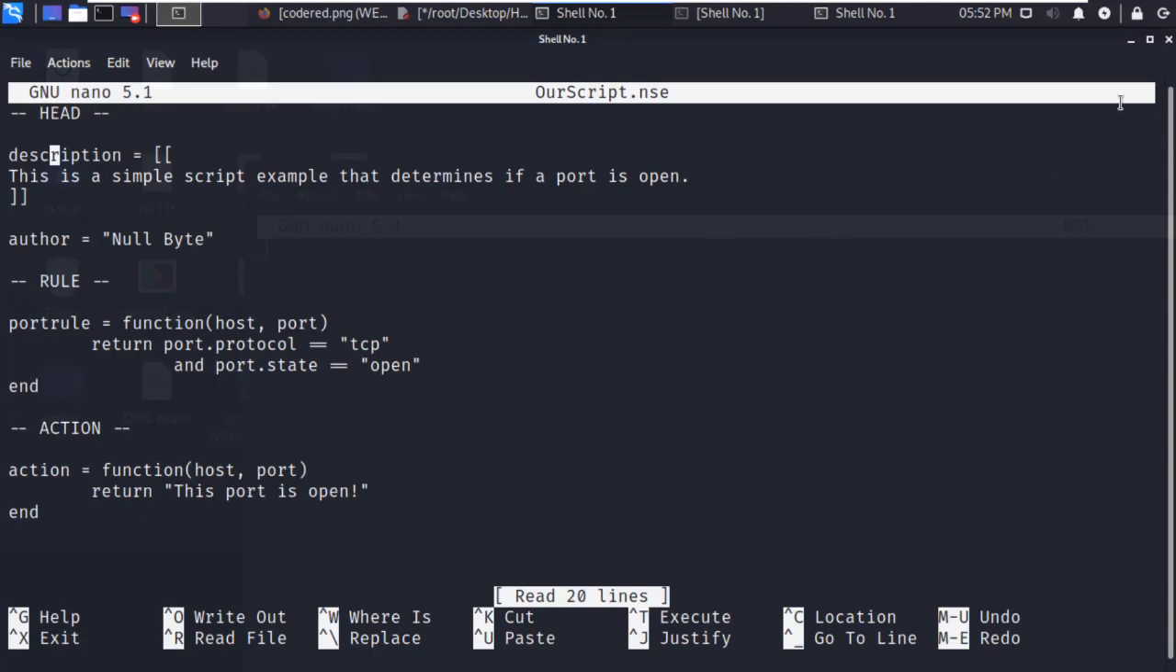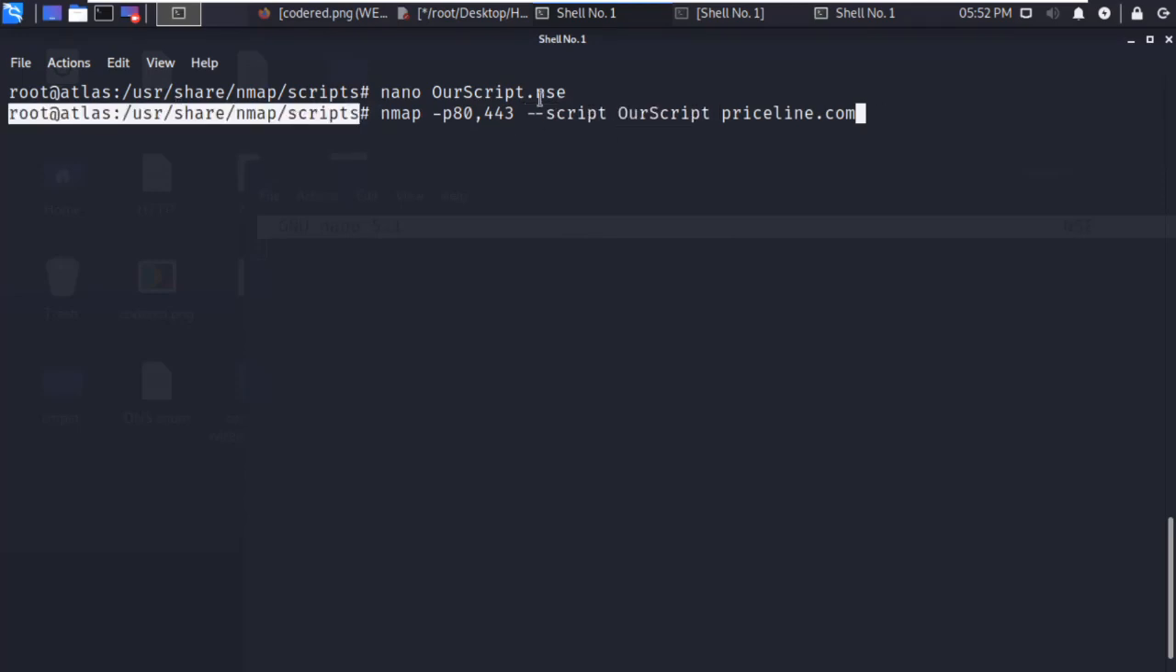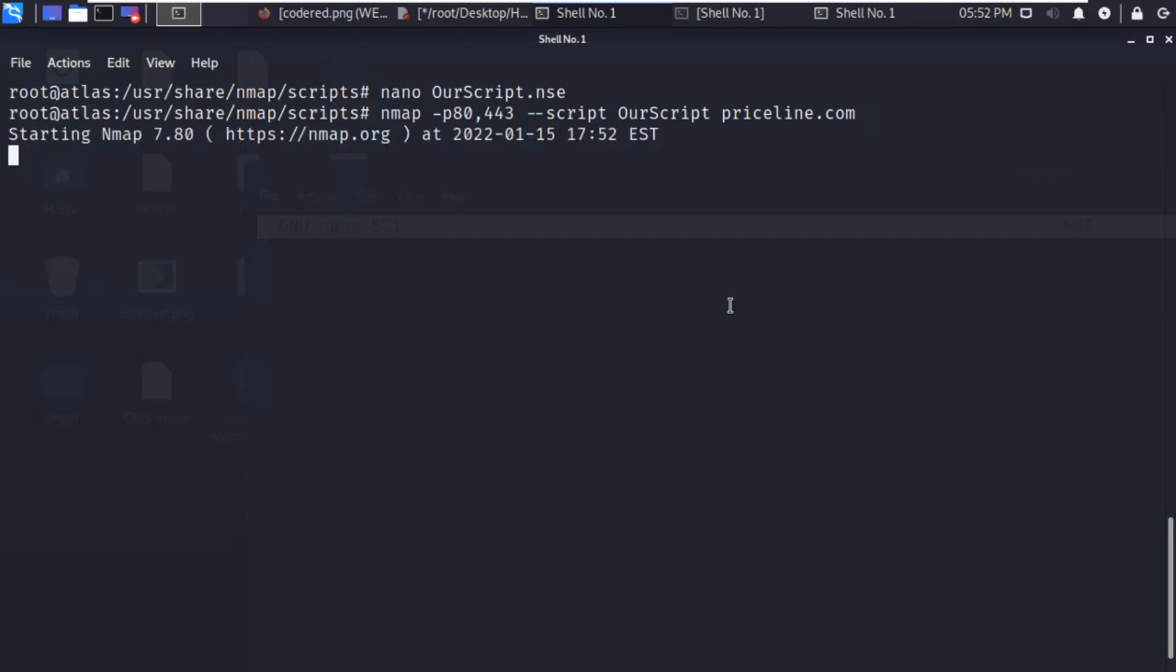So let's run our script. We're going to close it with Ctrl+X. I'm going to use this command: nmap -p with the two ports that we set for the target, and we want to test it in our script. Using --script with our script name, nmap should know what we call it. We don't need to put .nse at the end of it, and then our website as the target. And we're going to wait for the result.